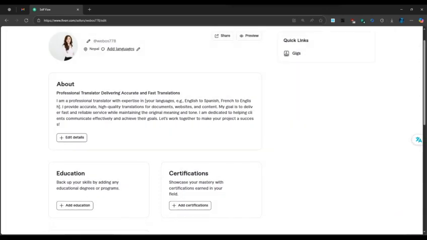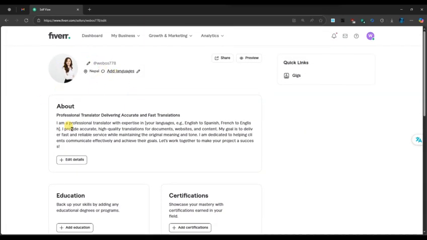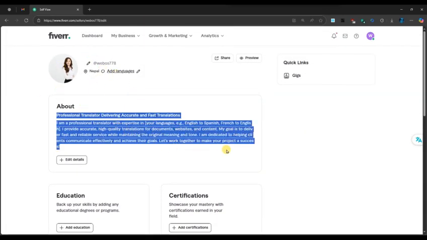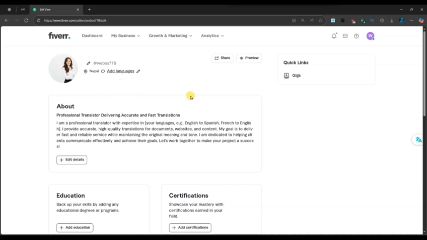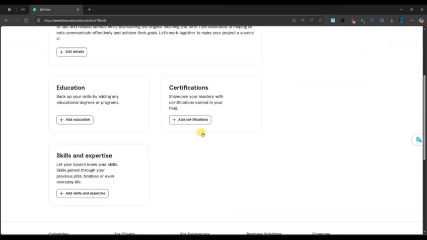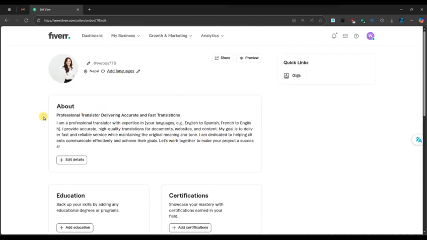After updating both your profile picture and bio, your Fiverr profile will look more professional and appealing to potential clients. Now you know how to change your Fiverr profile picture and bio.